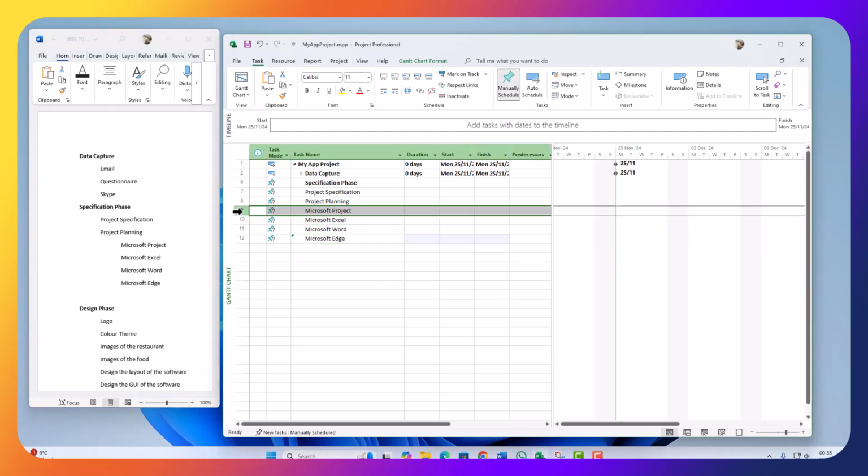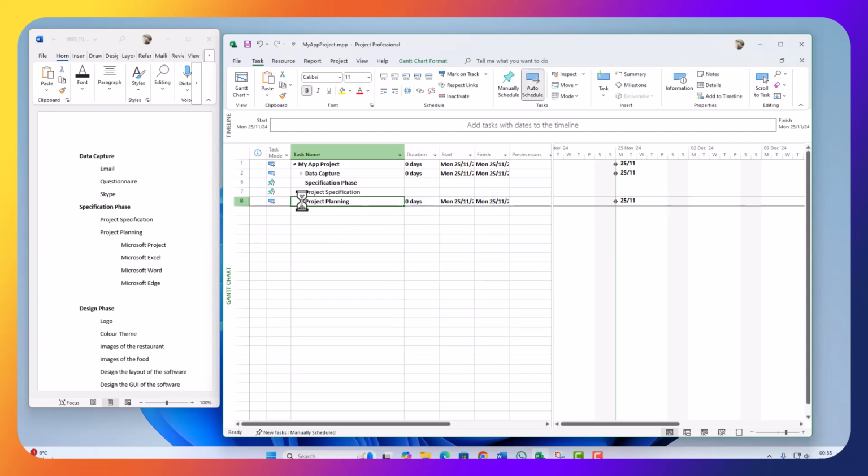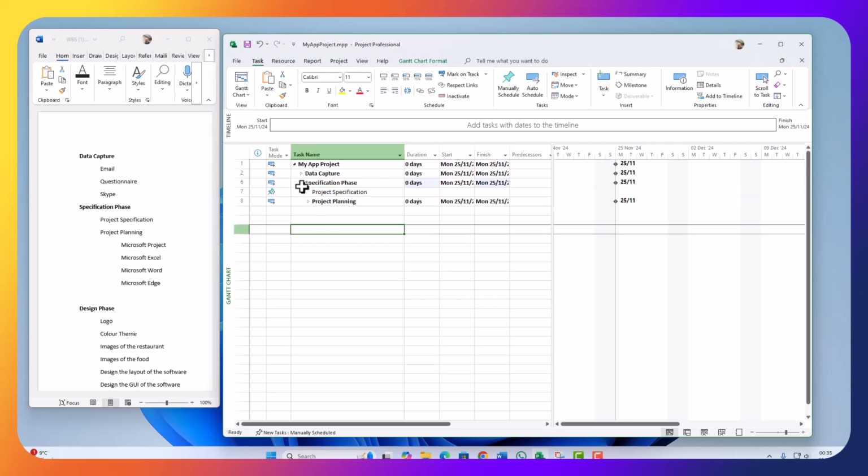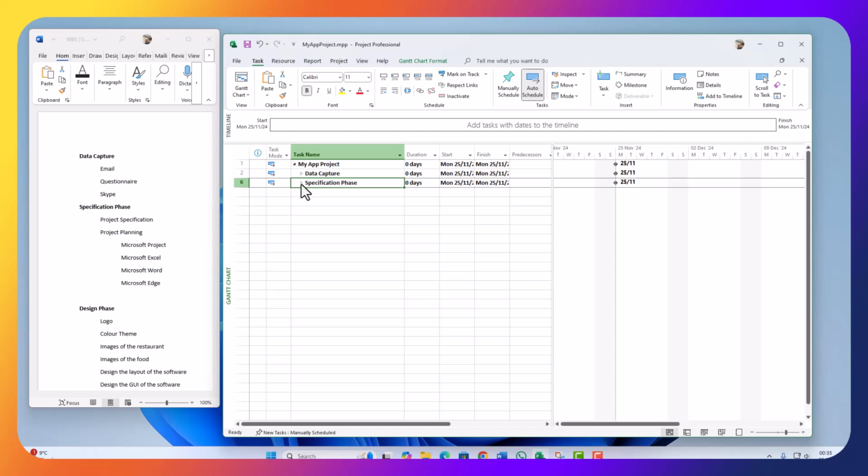So these software applications are part of the project planning, so I'm going to indent them. So it's part of my project planning. My project planning is part of the project specification, and the project specification and project planning is part of the specification phase. So I'm going to indent these two, and now I'm going to collapse them. So it's nice and tidy.